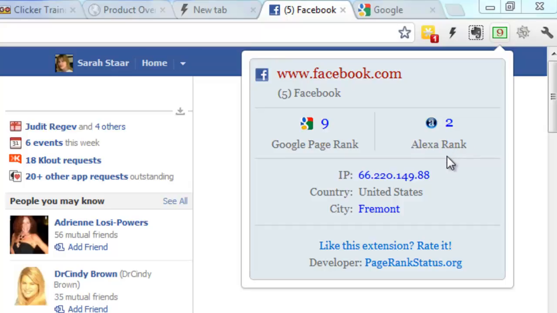Alexa is just a separate company, and they rank all the websites in the world. So the number 1 website in the world is Google, the number 2 website in the world is Facebook, which is why it has a number 2, and the number 3 website in the world is YouTube currently. Obviously this might change. So Google has an Alexa rank of 1, Facebook has an Alexa rank of 2, YouTube has an Alexa rank of 3.